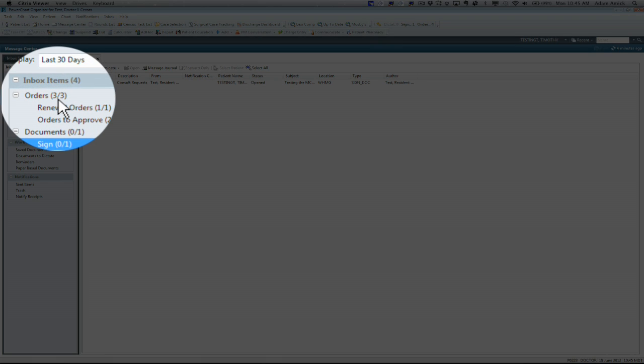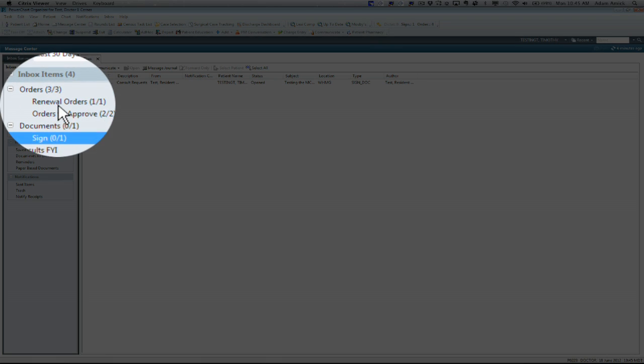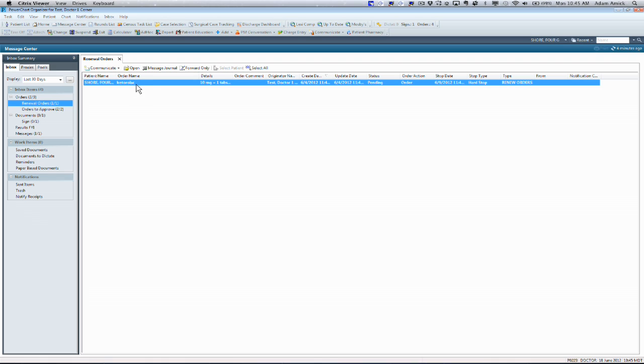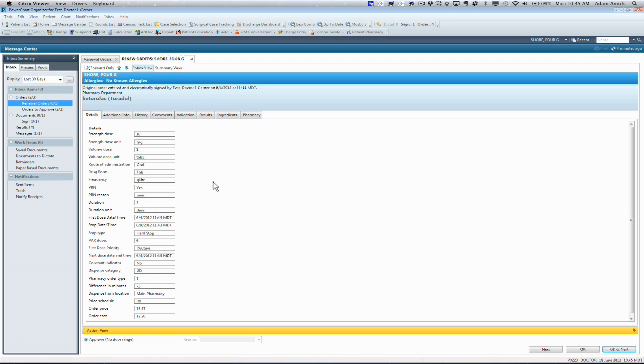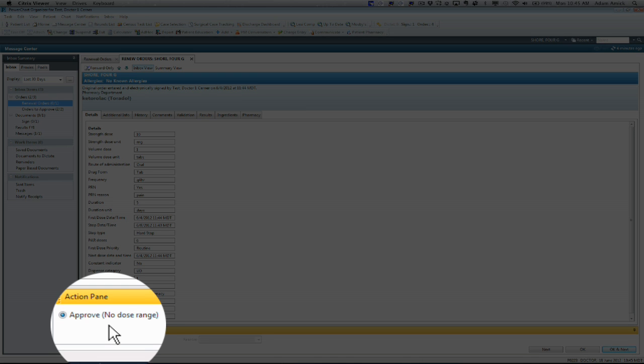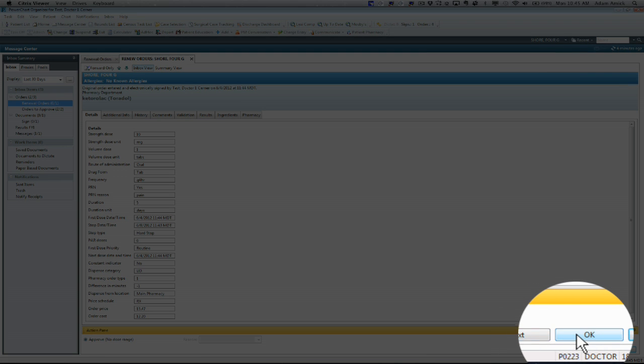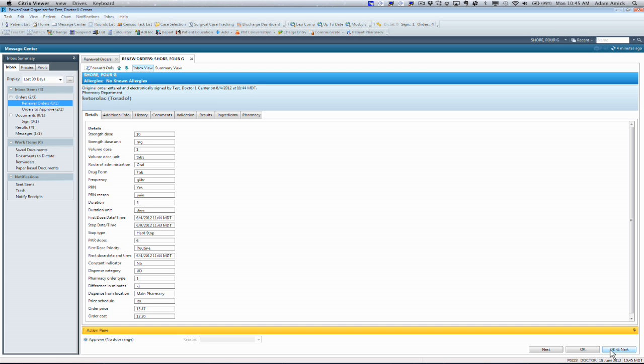We can see that in the orders folder we have 3 messages, and they're broken down into renewal orders and orders to approve. So if we click on the renewal orders message, we can come in here and approve this message. Once we approve, we can say OK, and if we have multiple messages that we need to do it with, we can say OK and next, and it will just open the next message.